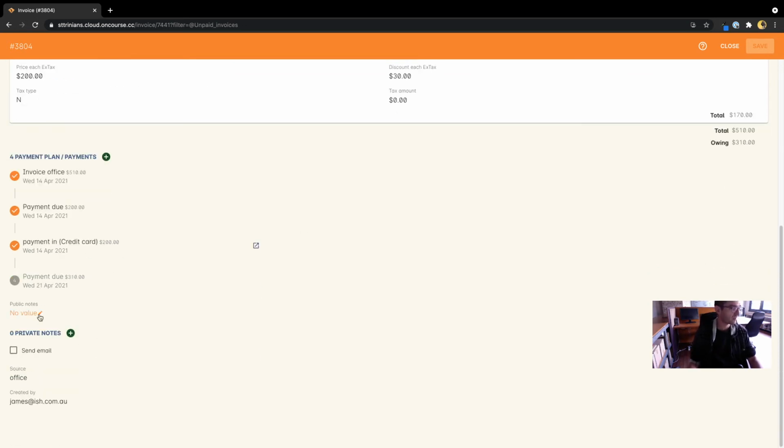There's also some notes fields here as well, public notes, which means if you happen to print out an invoice PDF for this contact, any notes that you write in will be printed out on that, unless they're private notes. Then private notes obviously only appear in onCourse and can only be seen by onCourse users.